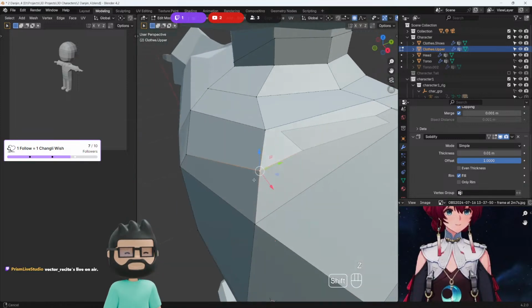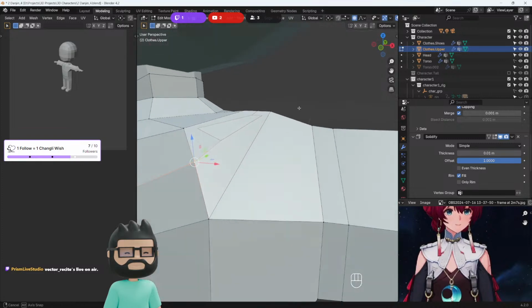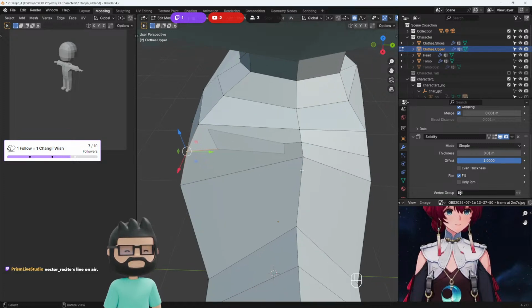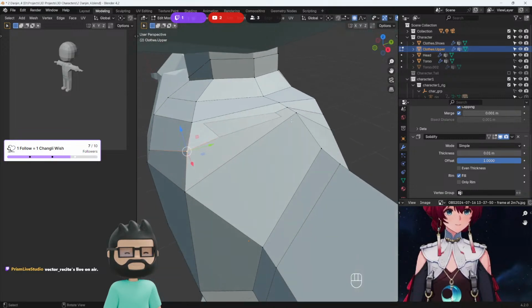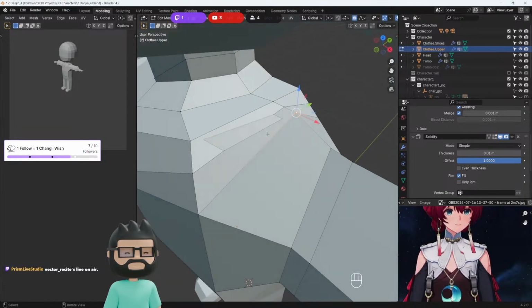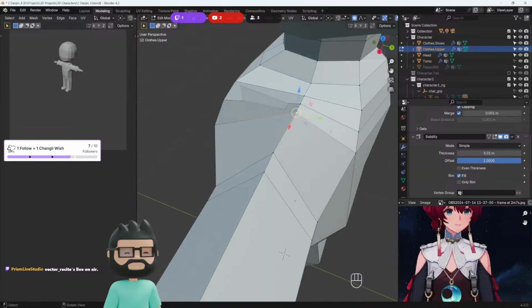This is basically due to the extra loop cut we added here, which raised this part. So let's try to add this cutout first and then worry about this exposed part. So we will need to cut like this and this. So from here to here to here.